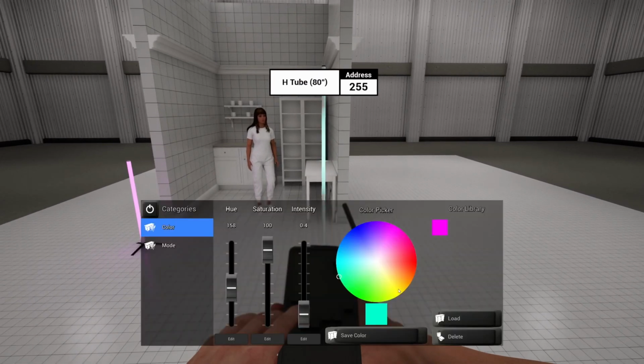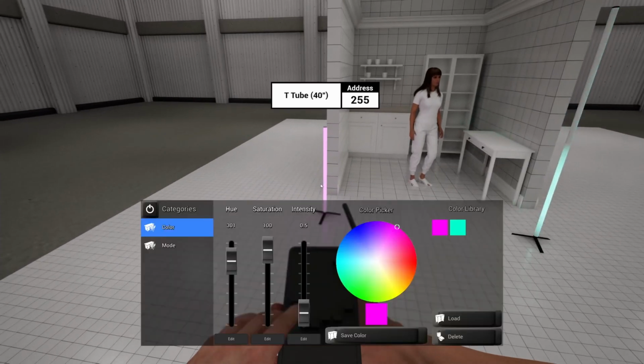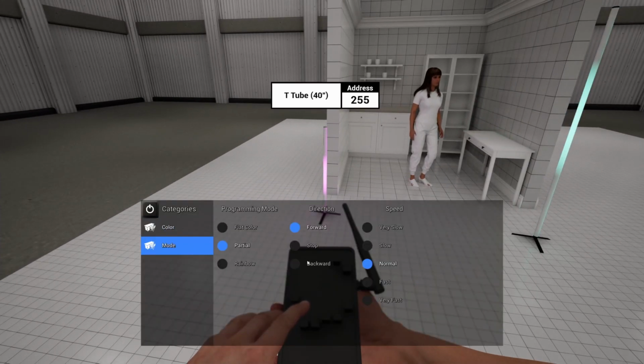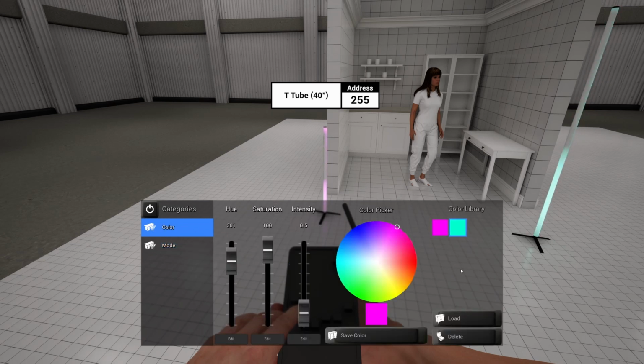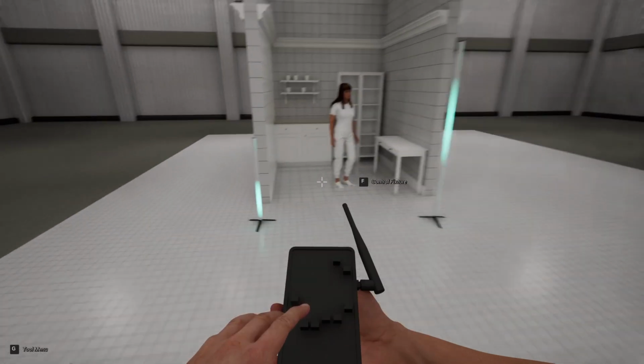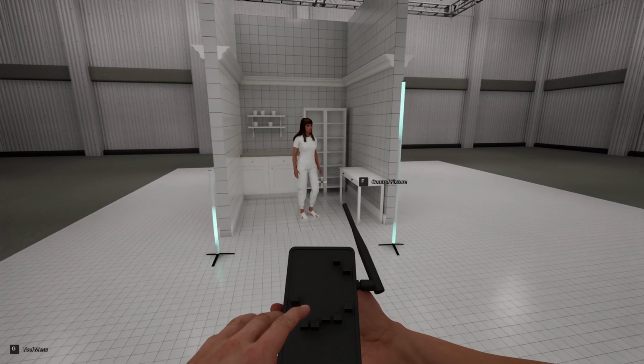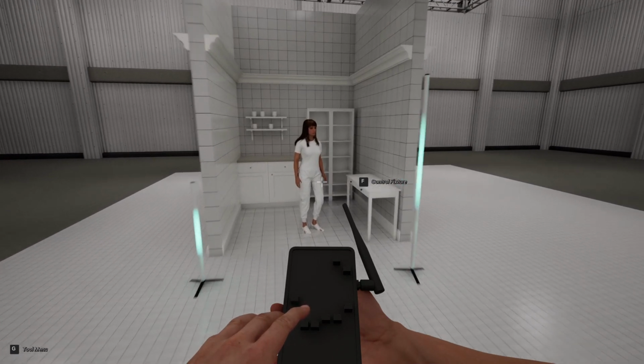This does look a lot better when you turn the lights off, but for now, I'm going to leave our space lights on. Just to continue this demo, I'm going to switch this to partial. We'll go backwards and we'll go to slow instead. And I will load this color in. So now these fixtures have the same color. They're both in partial mode going backwards, but one's going much faster than the other.